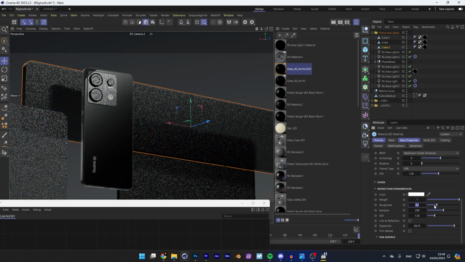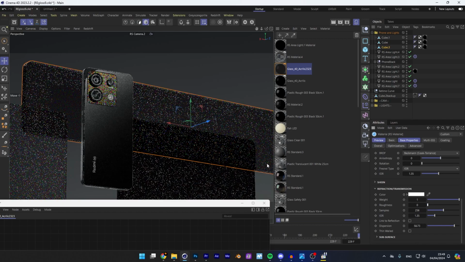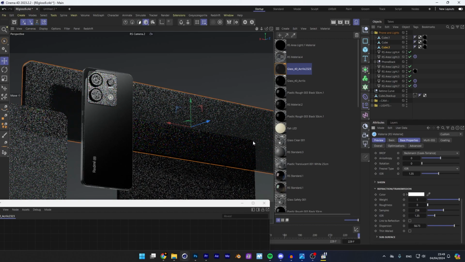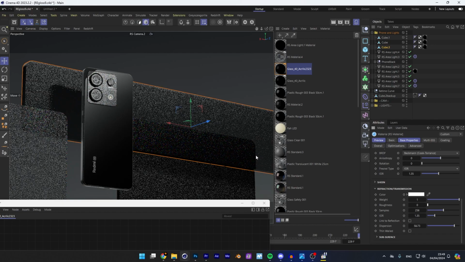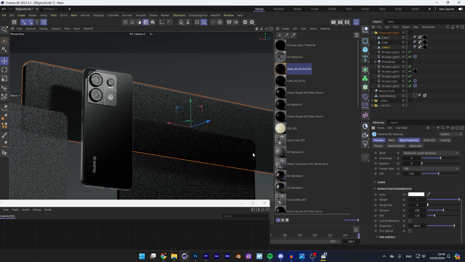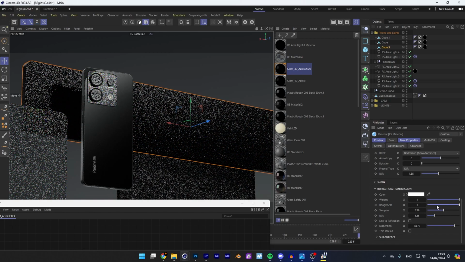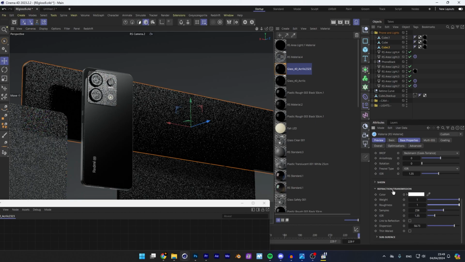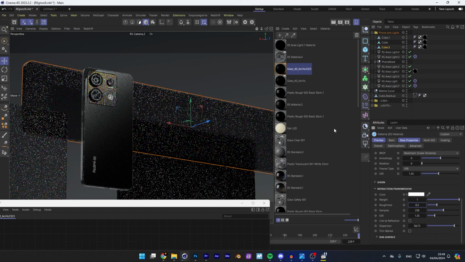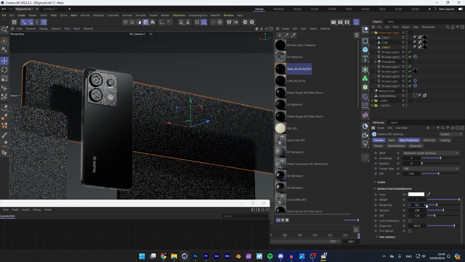Then 0.3 roughness, which adds to, in fact, this is what affects the sharpness of the objects that happen to be behind or refracted by the objects here. So if I build it up all the way to 1, you're not going to be able to see what's behind it. So 0.3 was a nice sort of balance.